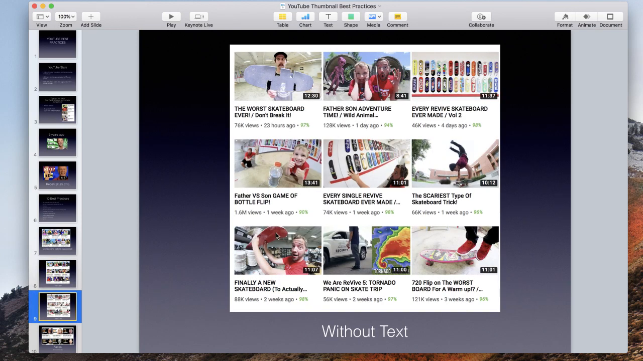Okay, here's another example of thumbnails without text telling a story. So "Father-son adventure," "Every revived skateboard ever made," and so they're showing some different examples using bold colors, not using any text here.